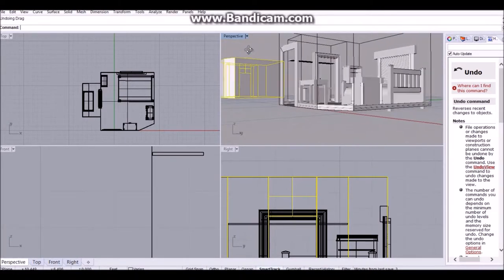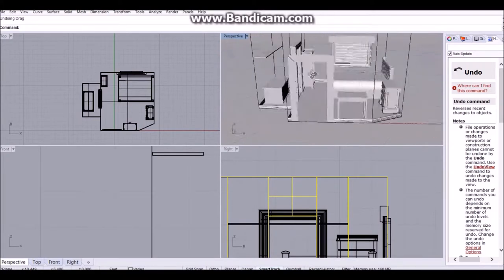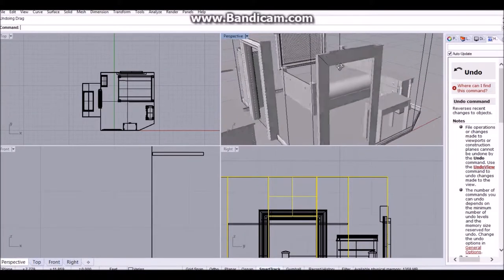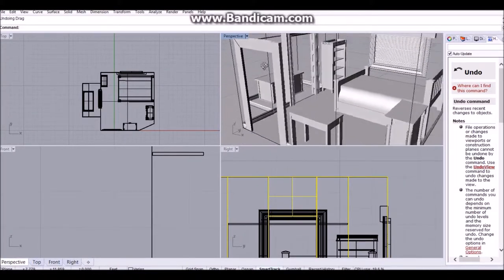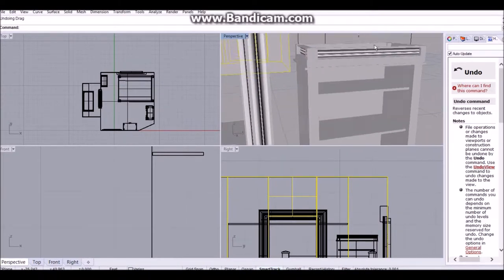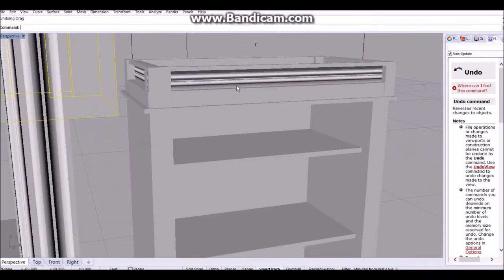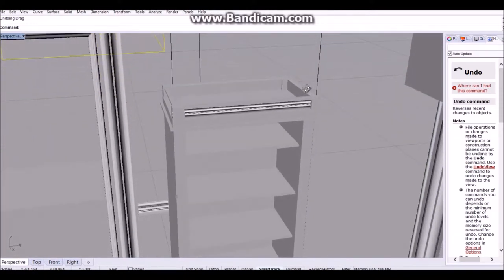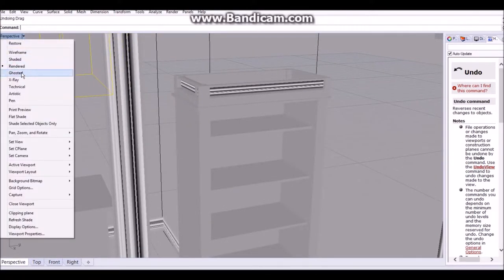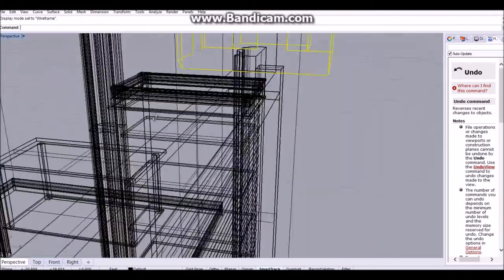So I'm just kind of moving around here, showing you guys the room that I made. This is my actual room. As you can see, there's quite a bit of detail in here. I've just taken the walls out for you guys right now. If you look down to the crown molding on the walls, to the designs on my dresser and bookshelves, you can get pretty detailed with this program, and you can mess around with the displays.